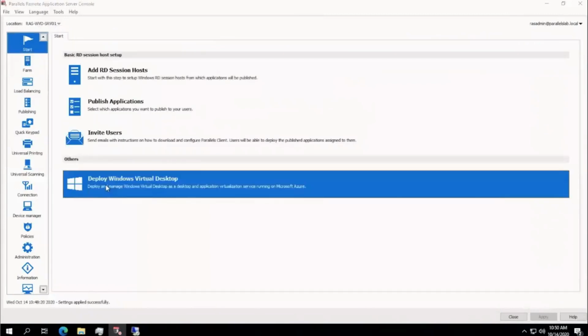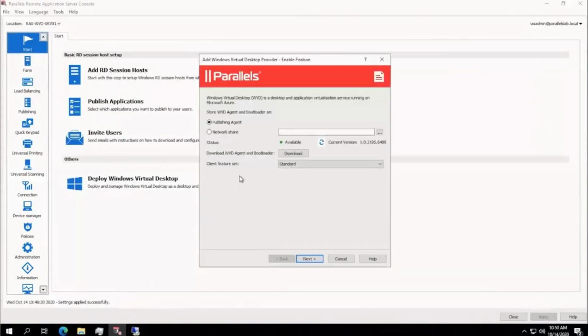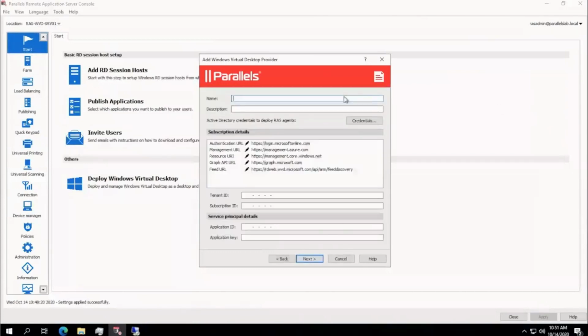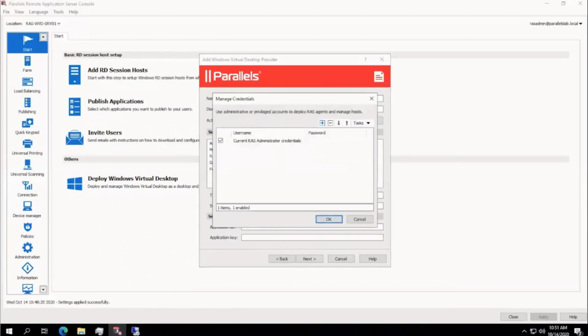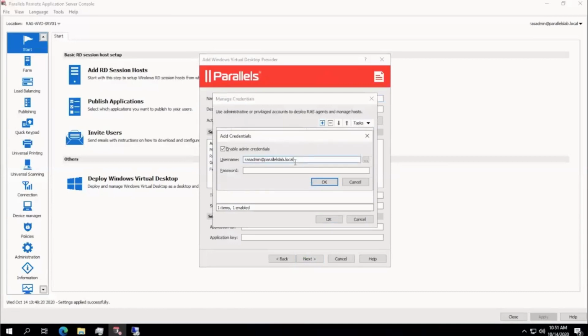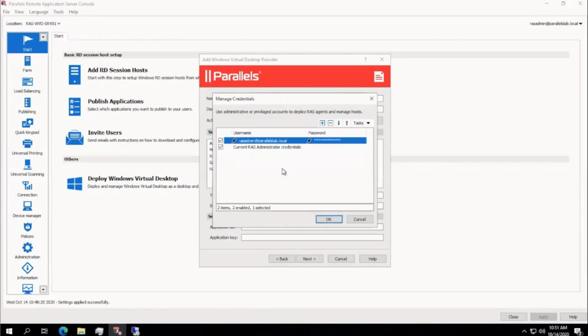Of course, we do support Windows Virtual Desktop. If let's say you have the Azure Windows Virtual Desktop, you can download the WVD agent, which is at the Azure side. Then you can put in the name and also some description. Then you can put in the credential for the Azure WVD. After you have keyed in the credential over here, then you can capture all the information that is available inside the Azure side.